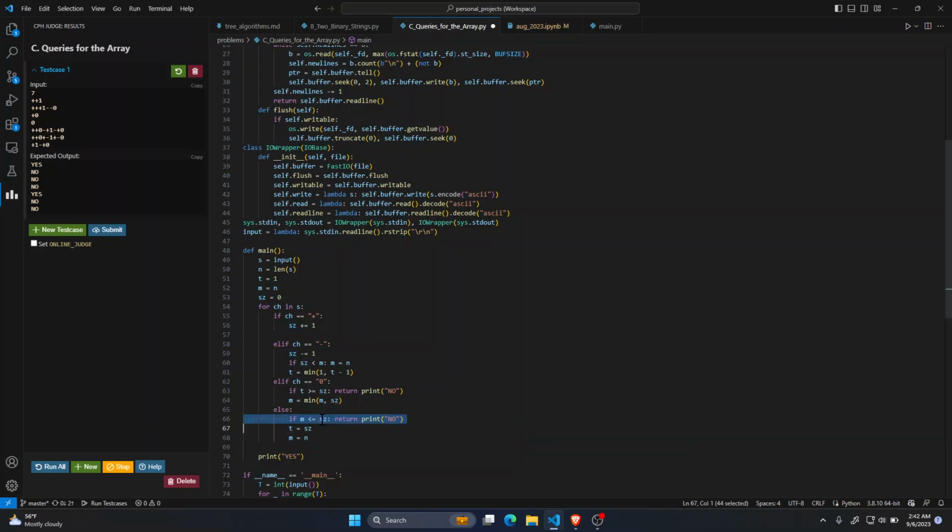Otherwise, you can update t here, update m all the way here. And then as you go through and add characters, t will stay the same, but you're going to add characters to it. And when you subtract characters, it doesn't do anything. But if it gets less than it, it'll start removing.